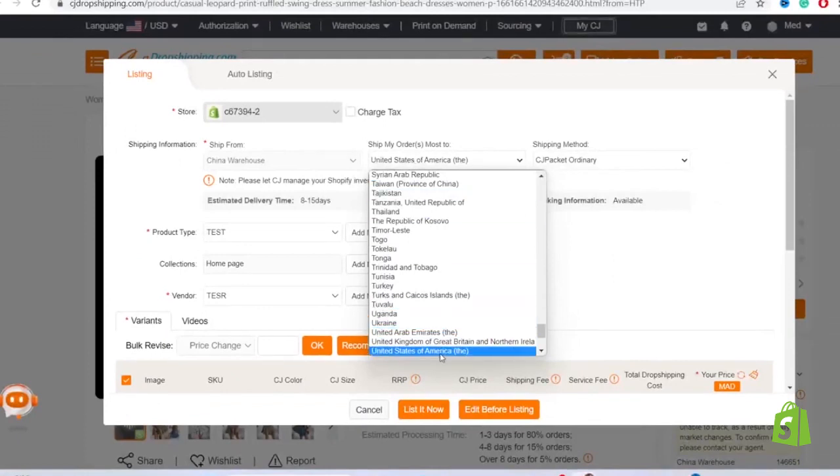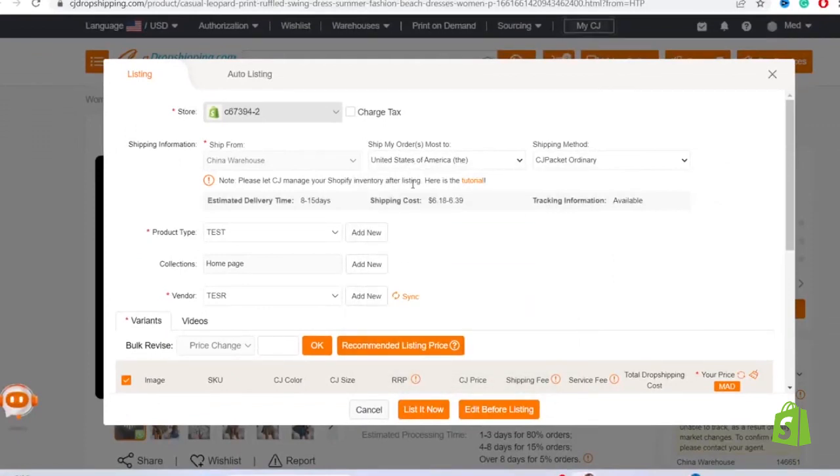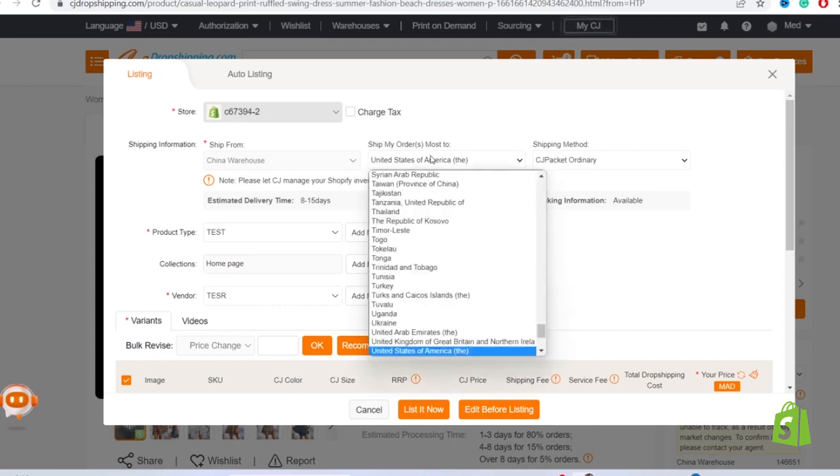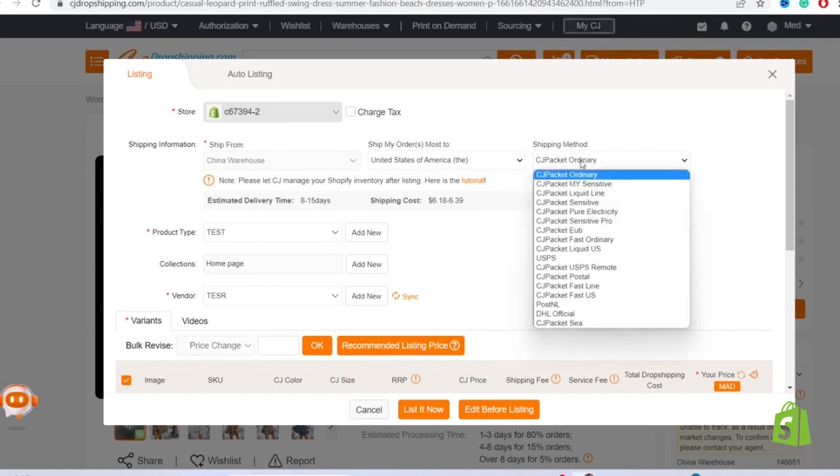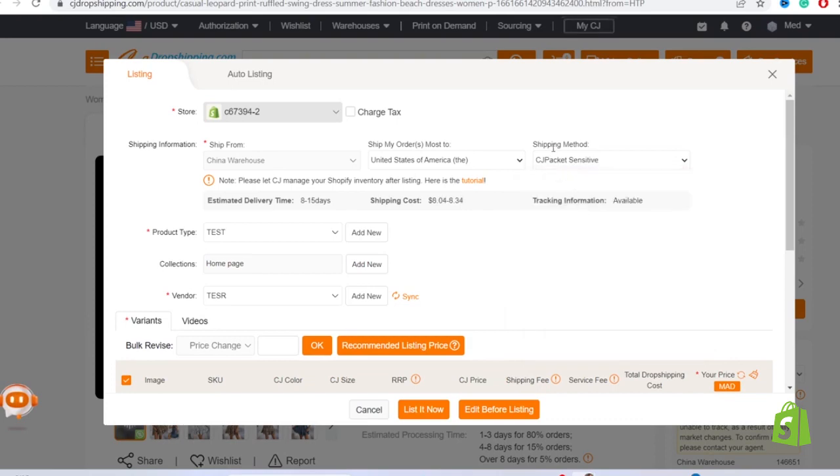So most of the time you have to select United States because people from United States, they have this culture to buy online. So if you really want to get a lot of sales, you need to target these countries. Select United States so that people from United States will be able to buy the product from you on Shopify. Okay, so here where it says shipping method, you want to go with CJ packet sensitive, and like I said, my orders ship to, you want to go with United States.